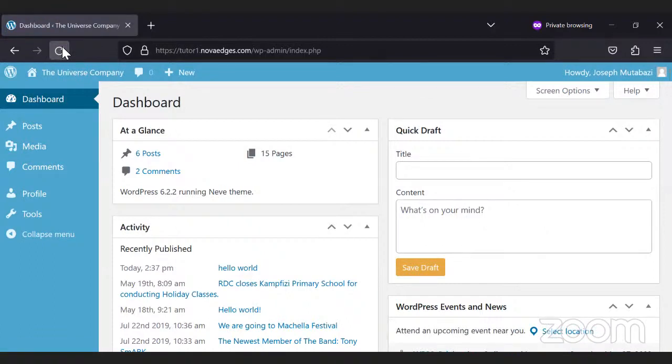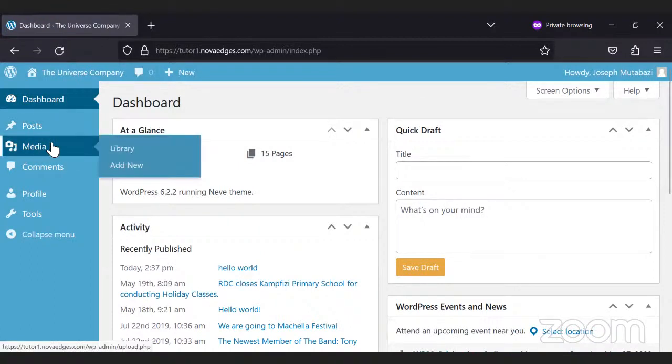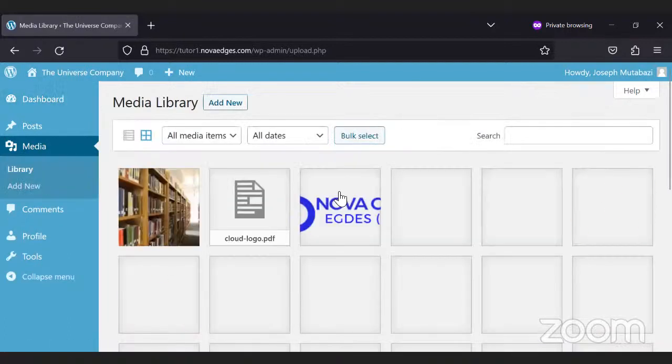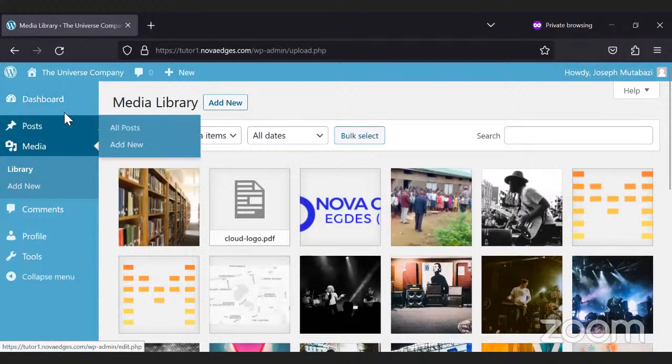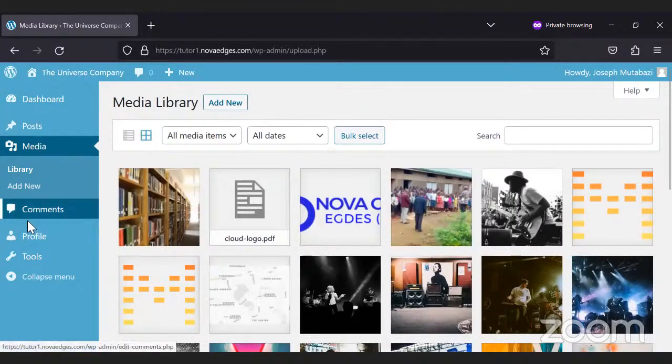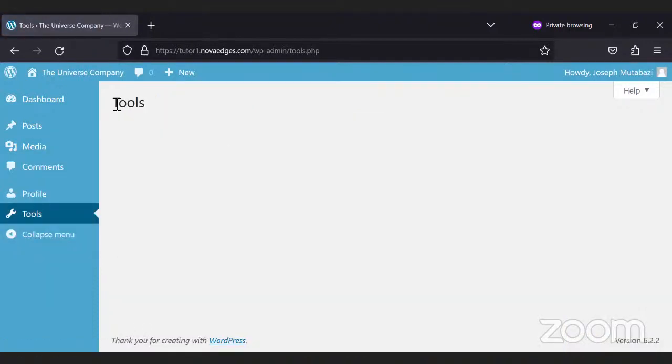Okay, so I'm seeing Joseph can upload media, so he is able to access the media library. Whenever we upload pictures, images, files, Joseph is able to access those files as an author. And of course, he can post and can add new posts, can also do comments. I don't know whether Joseph has access to tools. No, he doesn't have access to tools. So that is for author.